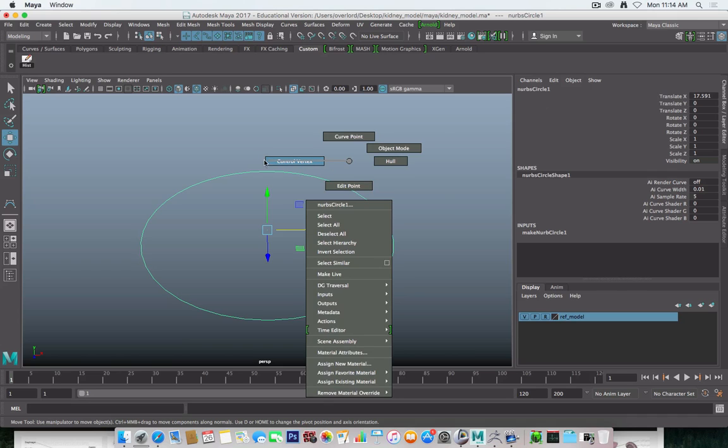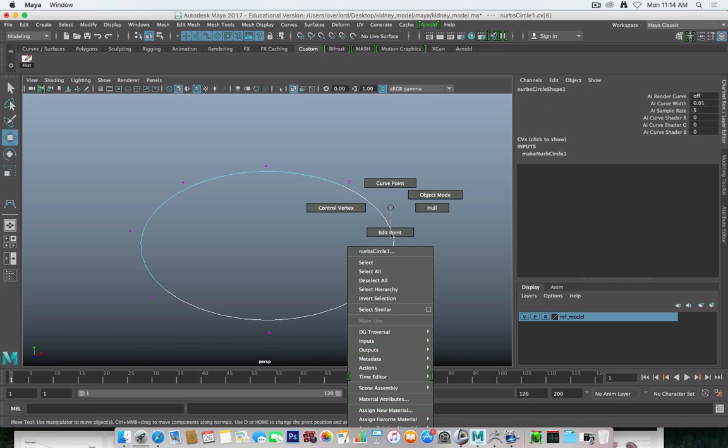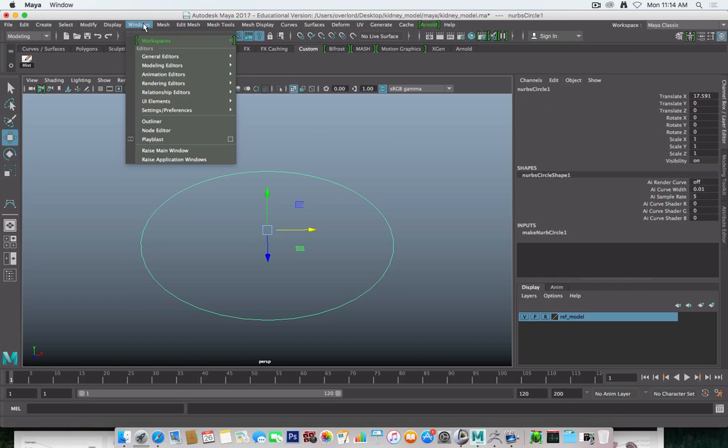If I right click and go to control vertex, we can see how many vertices we have here. We've got 8 going around. And if I right click again and go back to object mode, when you've just created something, the only piece of history it should have, well, it's got its transform node and its shape node, but then it's also got this history node under inputs here. Another way to view this is to look under Window, Node Editor.